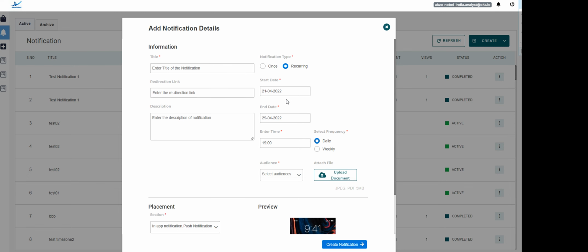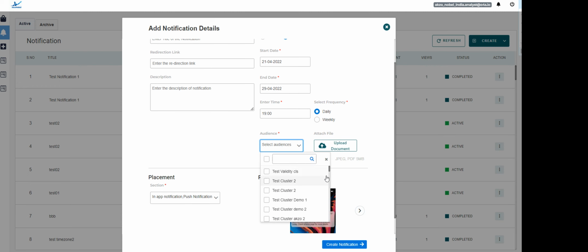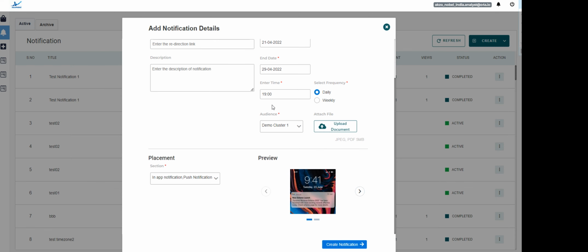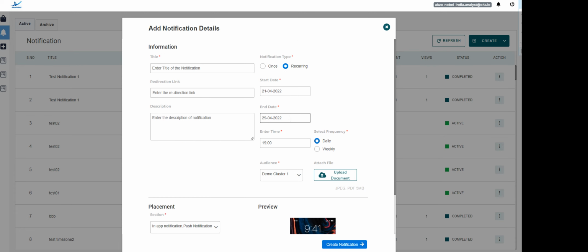So we have filled in the details for the recurring type of notification as well. So from 21st till 29th at 7 p.m. daily, the notification will be sent. If we select the audience here as well, let's use the same cluster we used before. So we have filled in all these details.